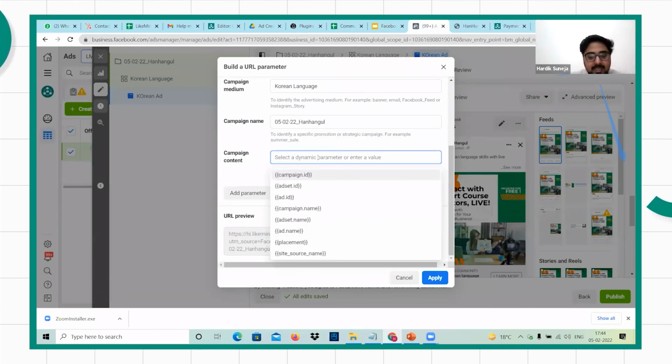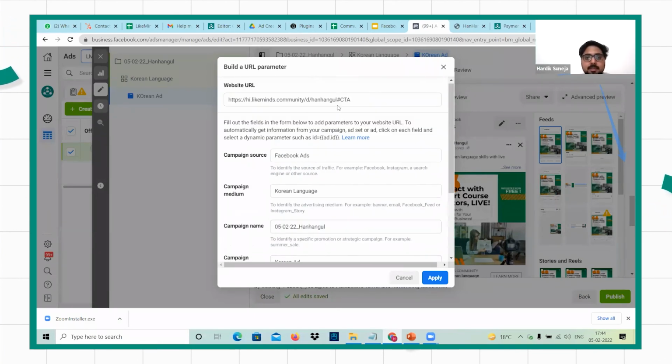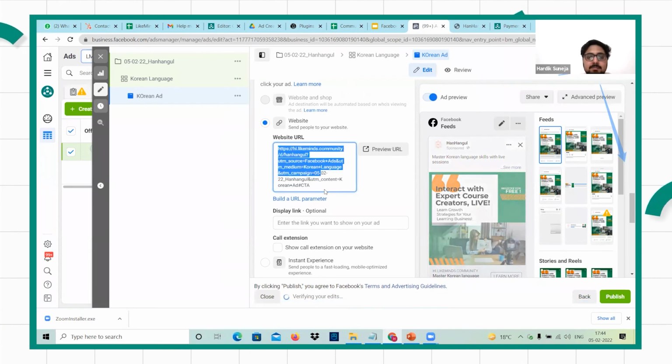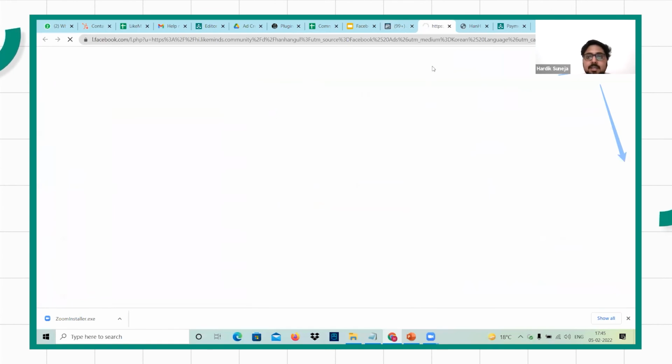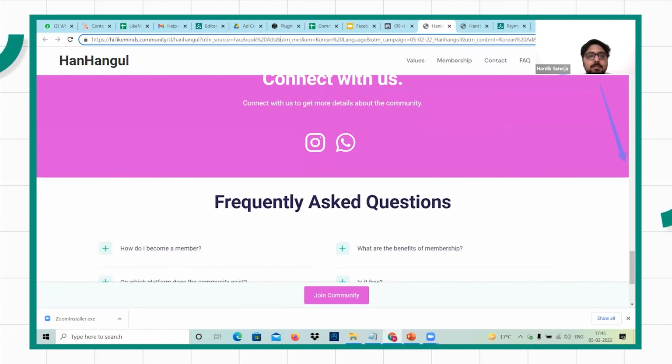So for content, you can type in the name of the ad here, the Korean ad that you have given. Once you fill in these details, you can click on apply, and you will see this long URL that has been built for you. Now let's preview this and go to the same page that we had gone to before. In the URL, you will be able to see the UTM source, Facebook, and the medium, Korean language. This was the name of the ad set, and you'll be able to see the content that the ad had. Korean ad was the name that we gave to that particular ad.